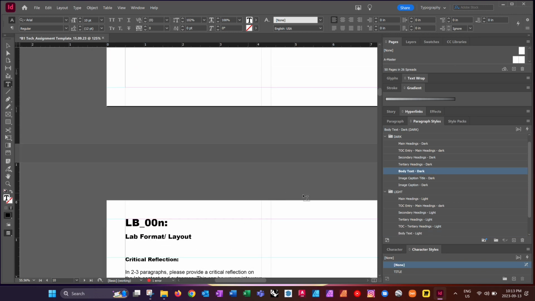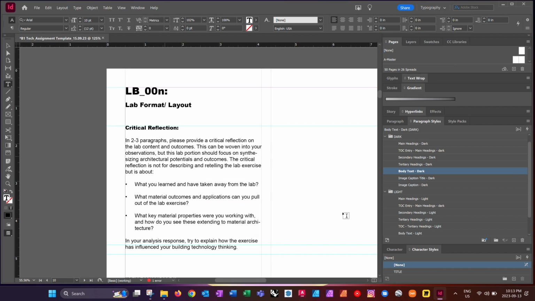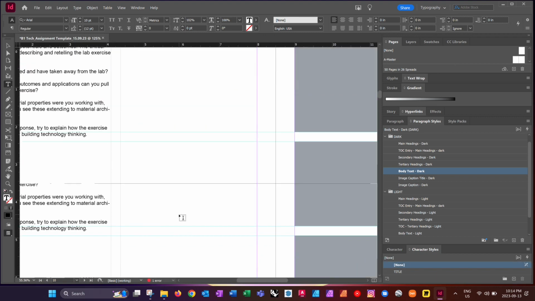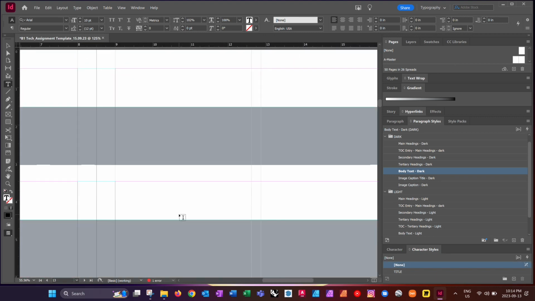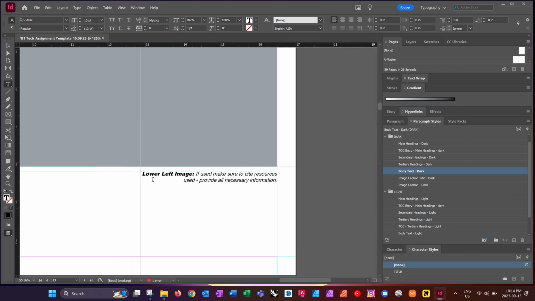Next, I would also like to show you guys the character styles. So character styles are very similar. However, they make a quick alteration to whatever you have selected. Character styles has been used in parts of this document, for instance, where we have made the captions. So here there is a character style that has bolded this portion here, but the entire paragraph style is using image caption title dark.